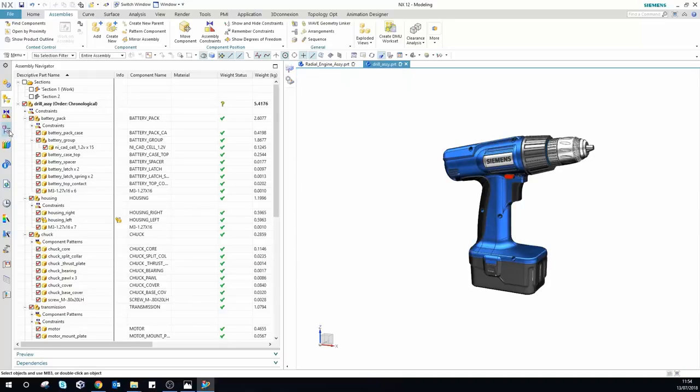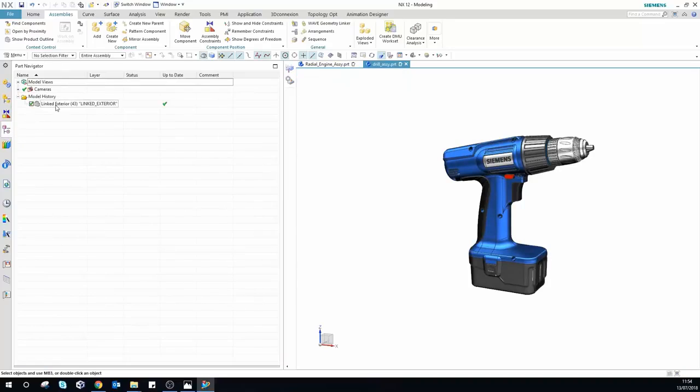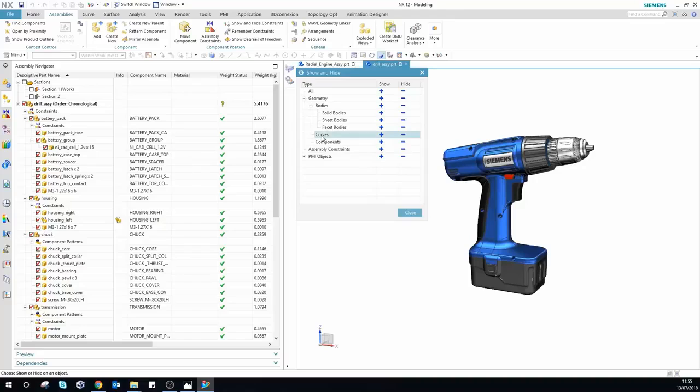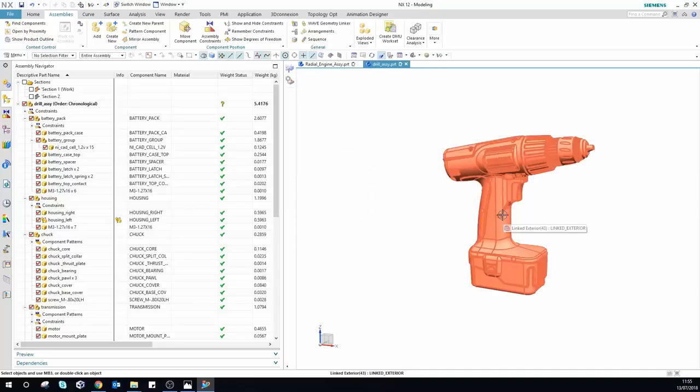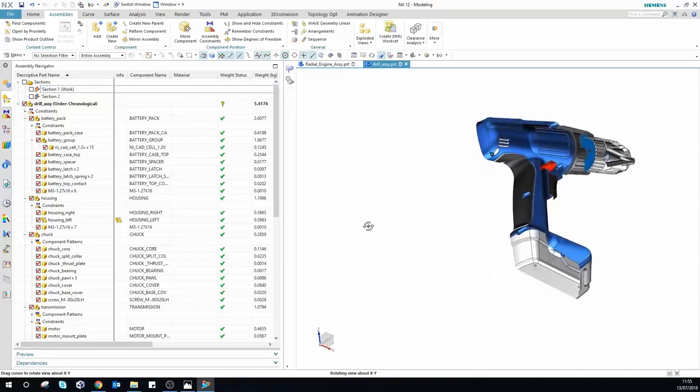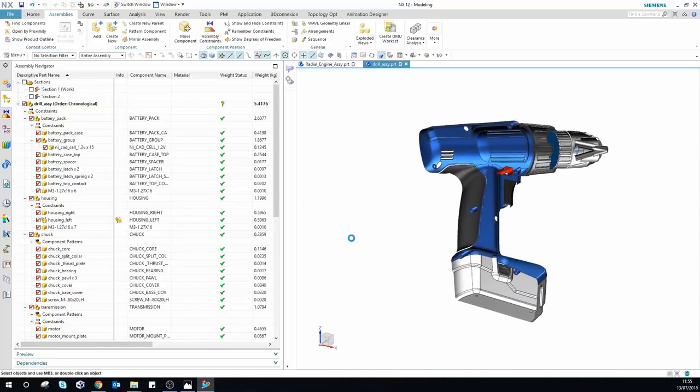Then over in my part navigator, I'll have linked exterior as a feature. If I use show and hide to hide all my solid bodies, essentially all I've got left is my linked exterior. If I click my work section again, you'll see all it's given me is a completely empty shell.